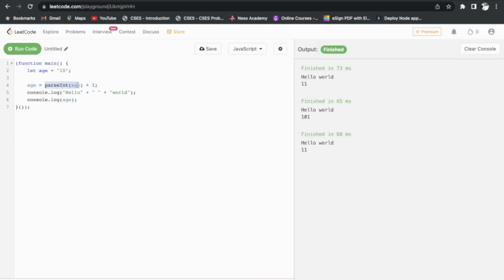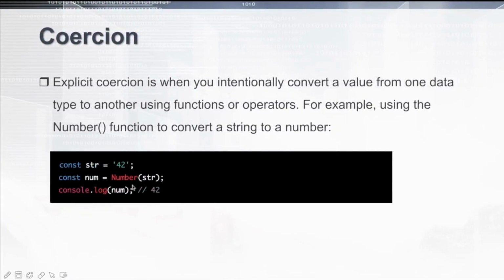So this is explicit coercion. We are intentionally converting this value here to an integer, and in this case they are using Number. So we say Number and then we pass in the value we want to convert. So this is fine as well.